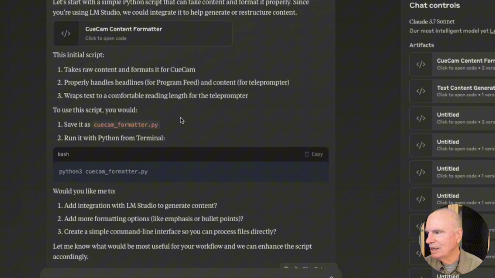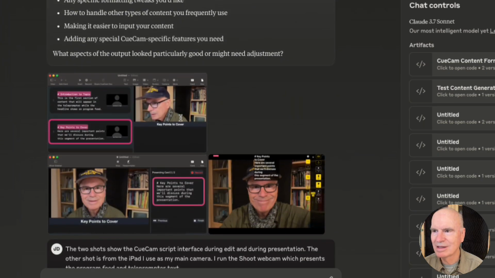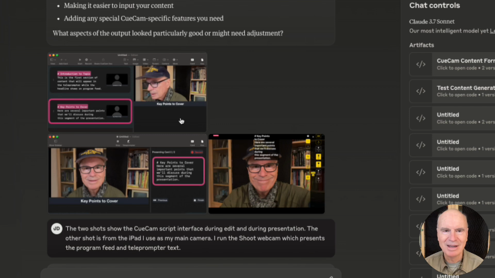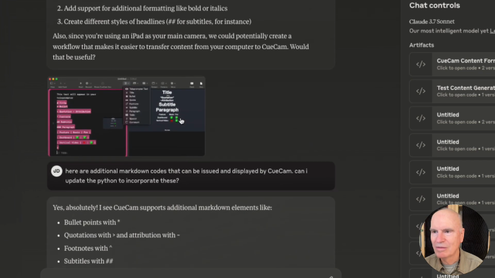And so we created this Python file and improved on it, and it ran some tests, and the tests had problems, and I could just take screenshots of what CueCam gave me, and it would then generate new versions of whatever it did.